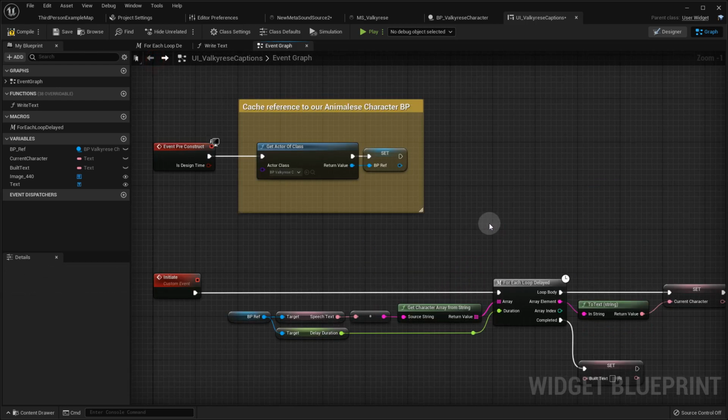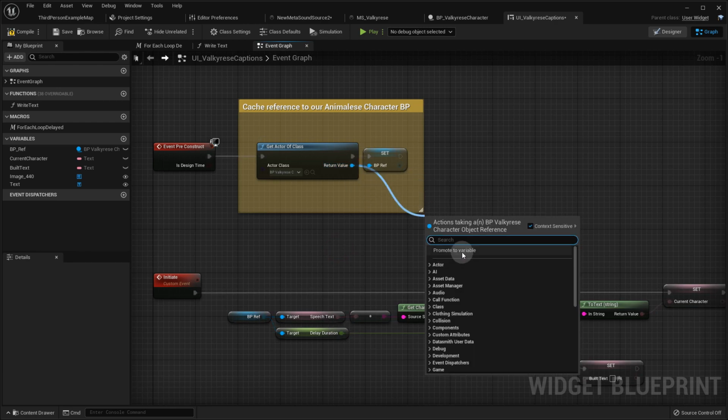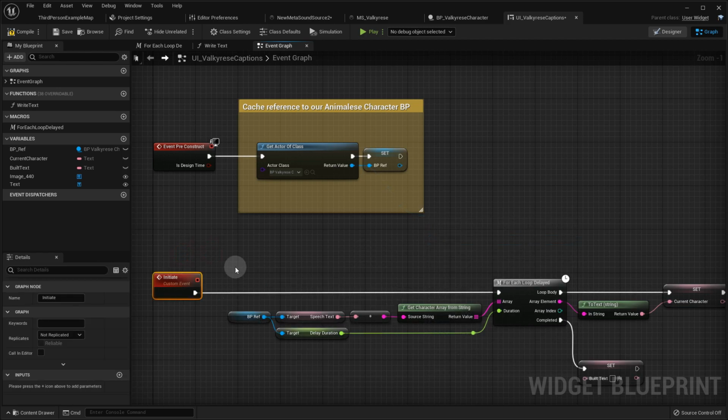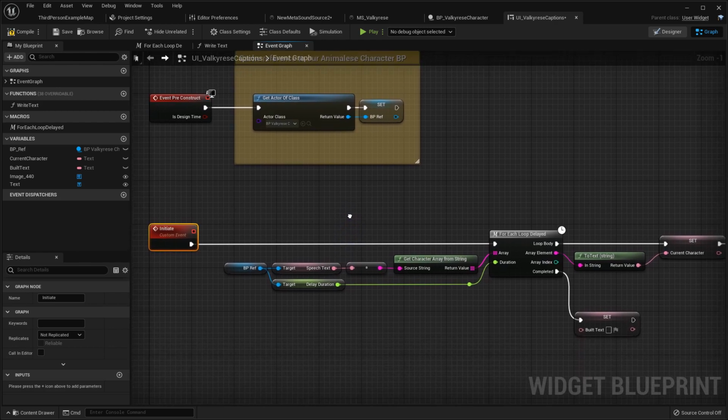Going back to the event graph, from the event preconstruct node, we'll get actor of class, which will be the blueprint for our NPC. So for me, that is the BP Valkyrese character, and we're going to cache a reference to that by peeling off from return value and promote to variable. Next, we'll add a custom event, which I've called initiate, and to that we're going to add a customized macro.